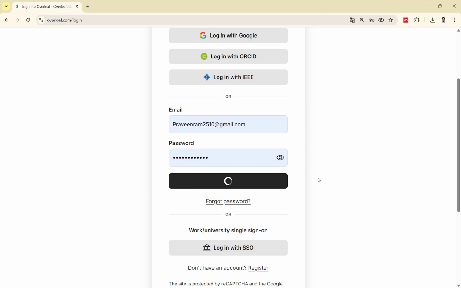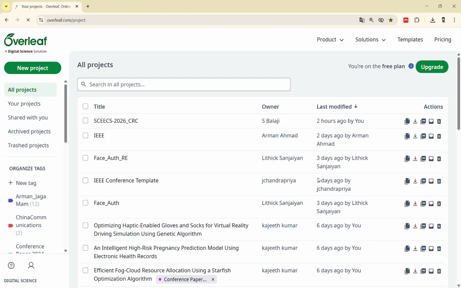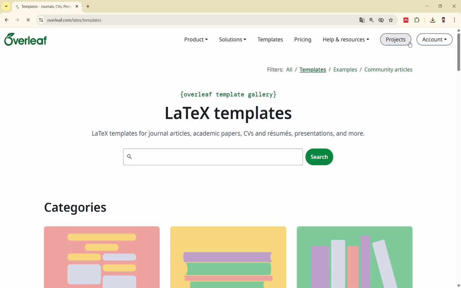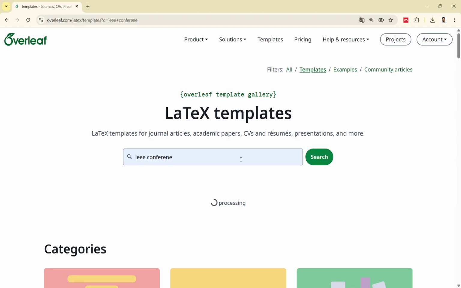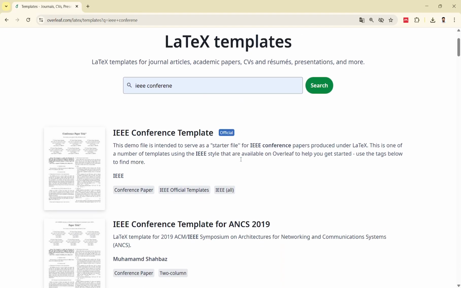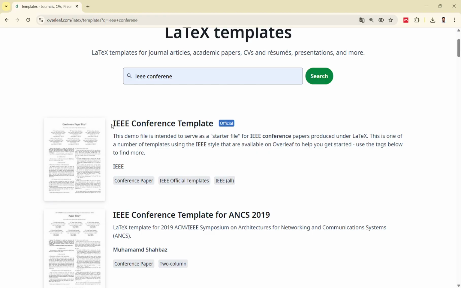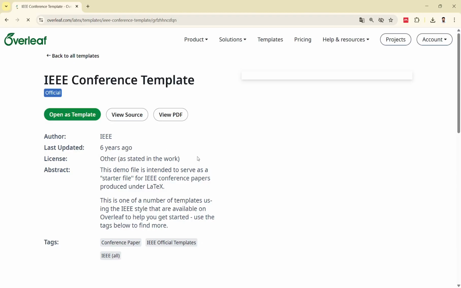Once you have logged in, you can find the option called Templates. Just click Templates. In the templates, you can search for IEEE conference. Upon search, you may find the first link, IEEE Conference Template, marked official. This is the template we need to use for an IEEE conference.